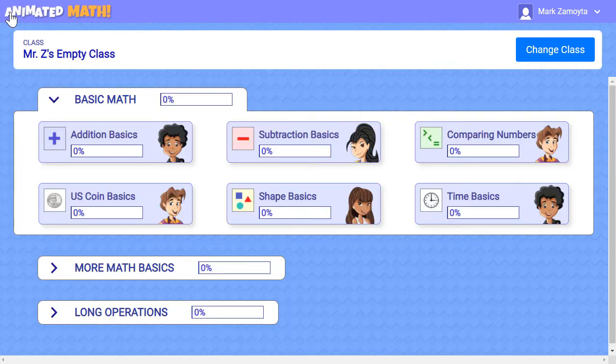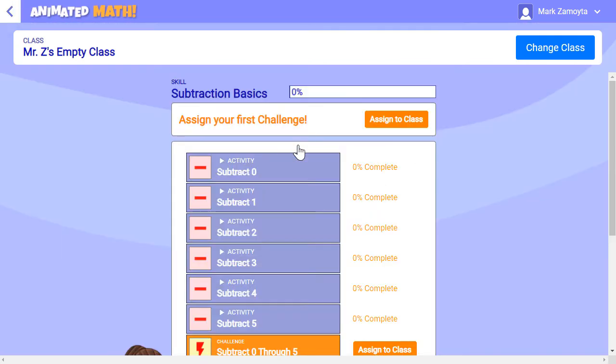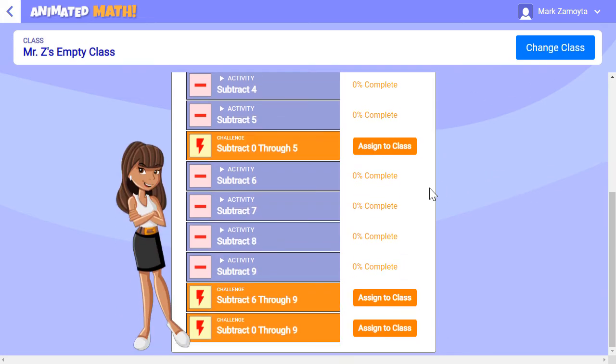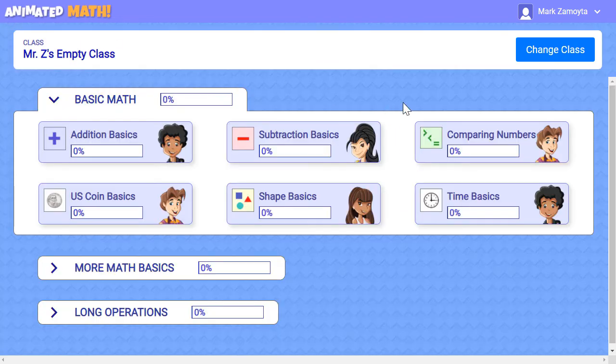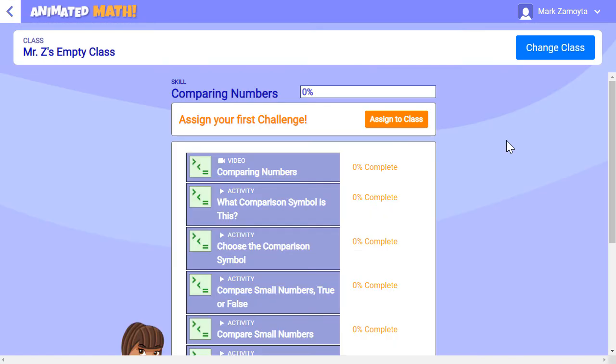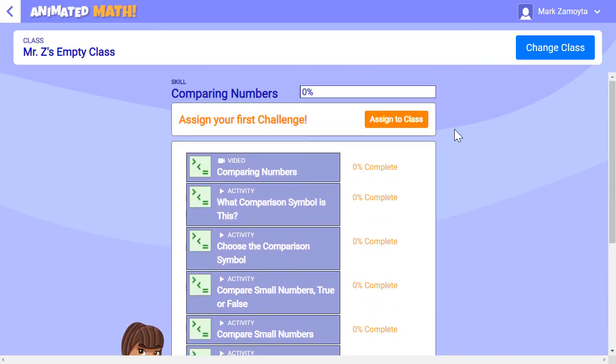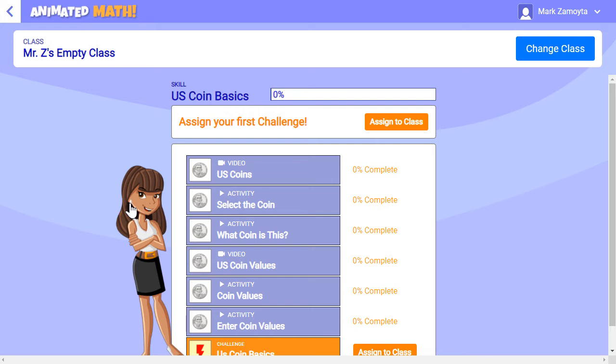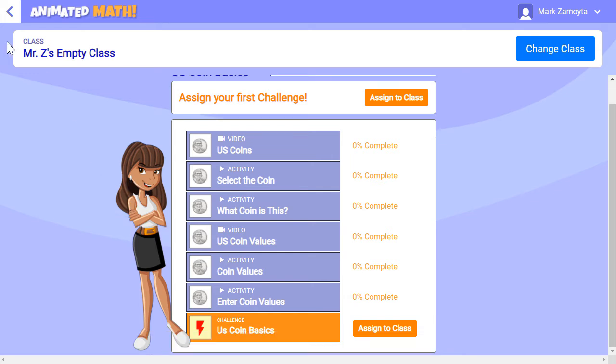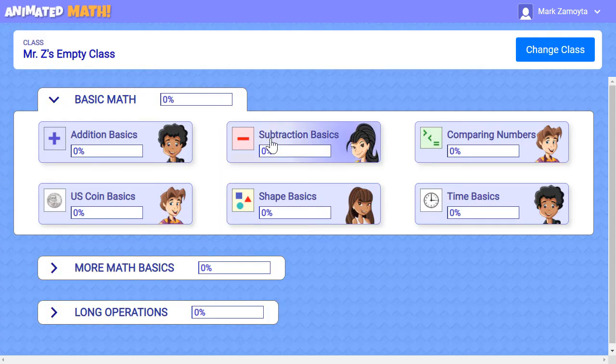I'll back up, and we've been looking at addition basics. Subtraction basics are very similar. If we look at comparing numbers, greater than, less than, equal to, there's only one challenge and fewer activities, but it still works the same way. For US coins, there's one challenge, and feel free to look at all these and explore and see what the activities are and see what the challenges are.